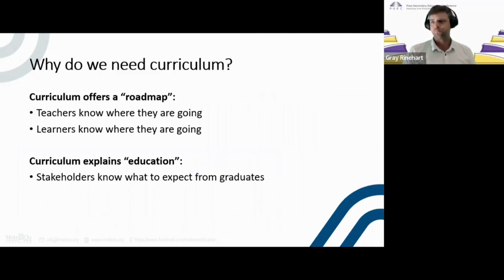Pardon me. So why do we need curriculum? Why is it important to design curriculum? Well, I think curriculum offers a roadmap so that teachers know where they are going during the educational experience. And learners know where they're going during the educational experience. And curriculum is a way to explain education.